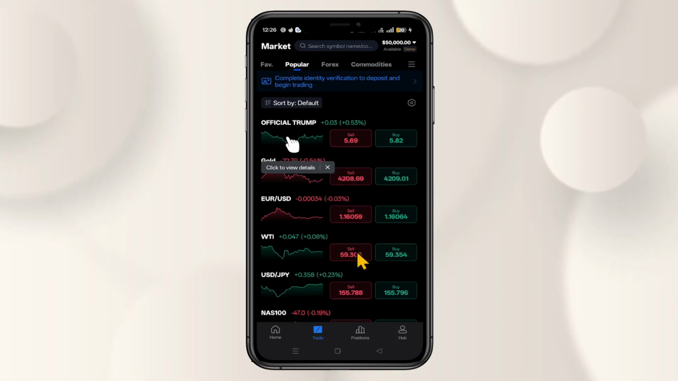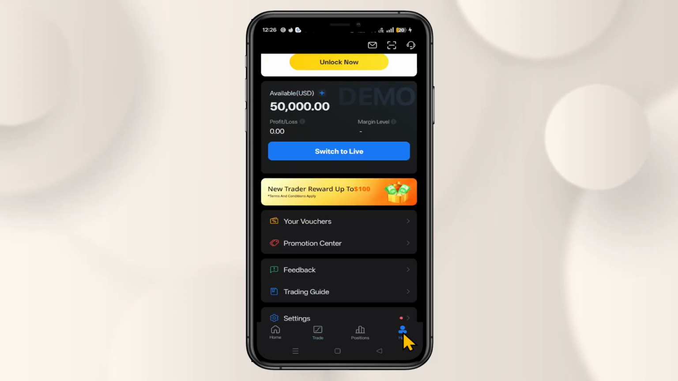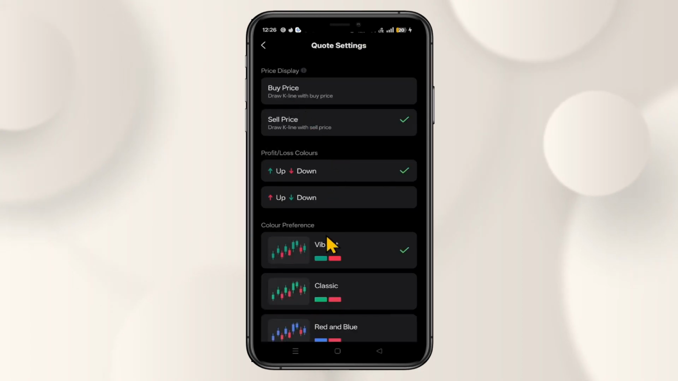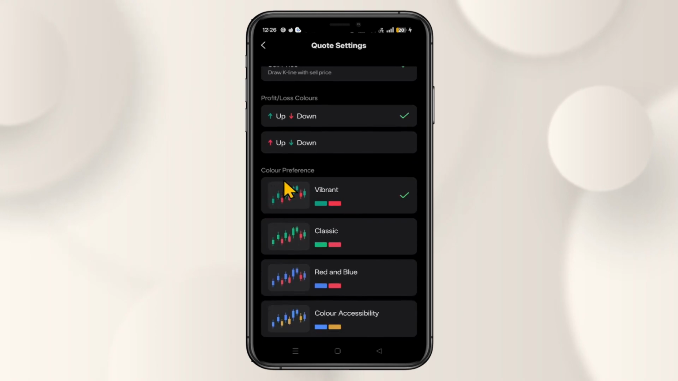If you wish to change this, then tap on the hub icon at the bottom right corner. Then tap on settings at the bottom, and now from the settings page, tap on quote settings. This will now show you the price display as well as the quote settings option. Now underneath you will see the color preference as well.